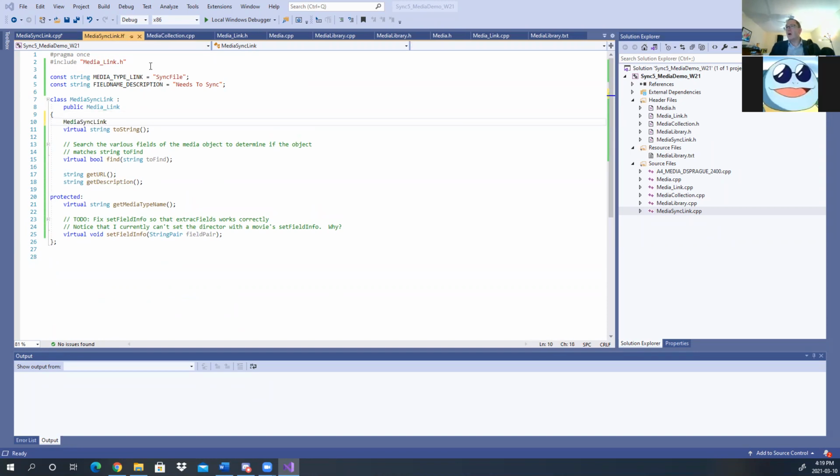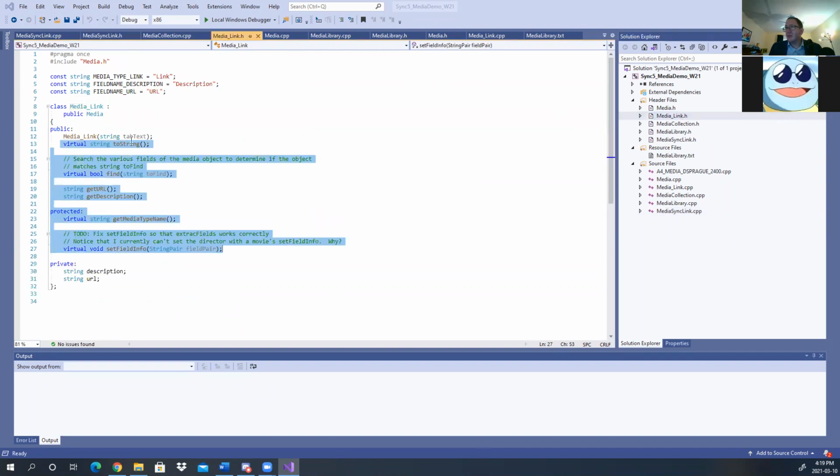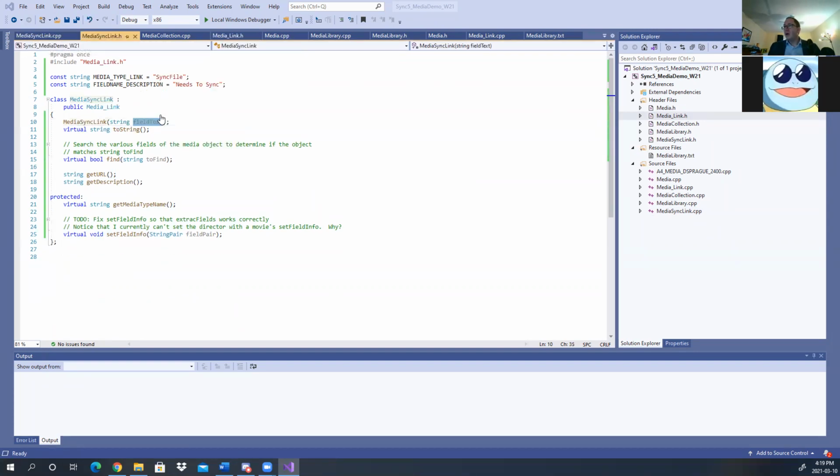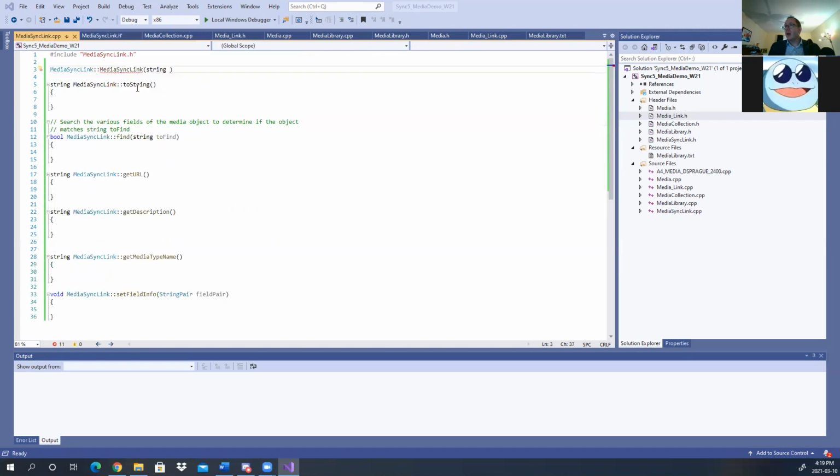String, I want to look at what the heck I actually called it in the parent class first. So I'm going to make a constructor. I want to check what the constructor is named. So I'm going to go to my medialink.h and just tab text. Okay, better name. There we go.